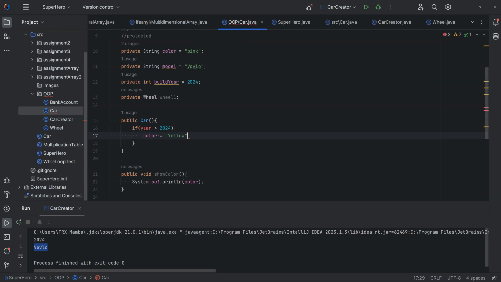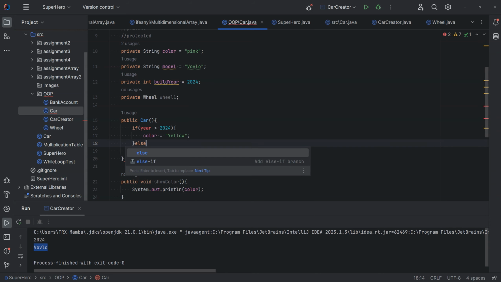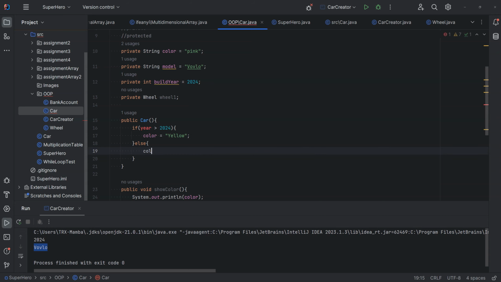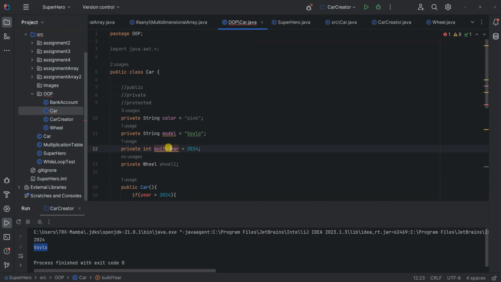So you see, I have some kind of logic here. Sorry, I think I put the wrong thing. So build year, I'm checking if the build year is more than 2024, if it's greater than that, make it yellow. If not, black. So there's some kind of logic happening here. When you run this from outside the class, the me that is calling it here, I don't want to know what's happening. I just want to know that when I create a new instance, it should be created.